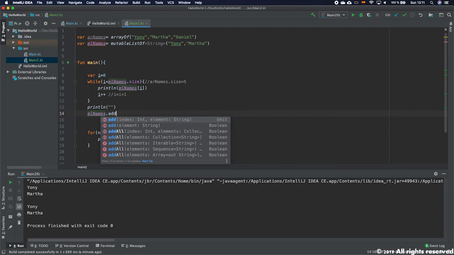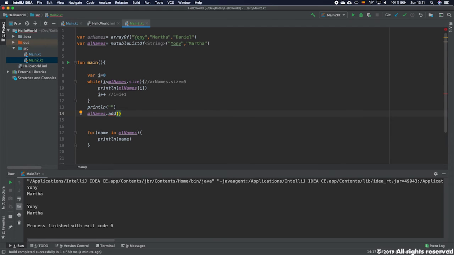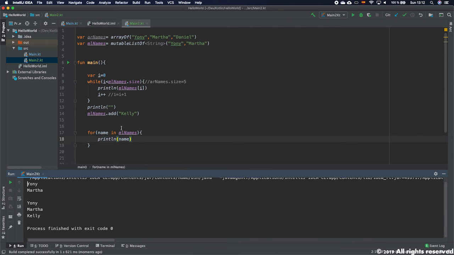I can add a new name here in the middle of the code. I can say add name Kelly. So the first time we'll only print these 2 names. The second time we'll print this with Kelly. You will see the difference. In the middle of the code, I added a new name, so now here in this line, the loop will only print whatever it has before we add it, and then it prints the name after we add it.